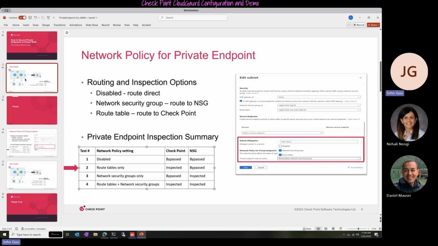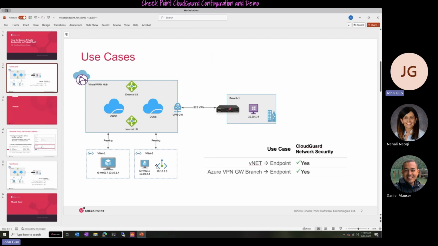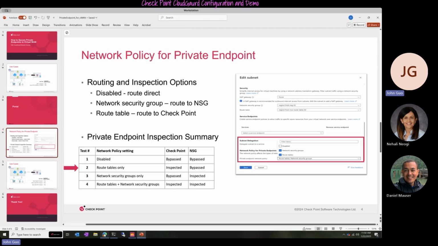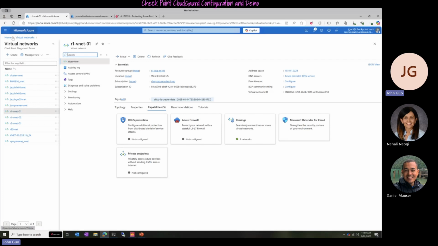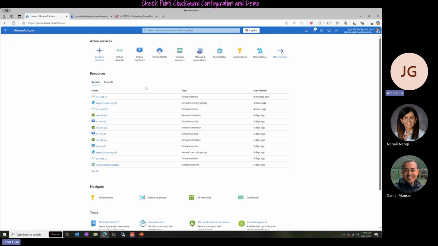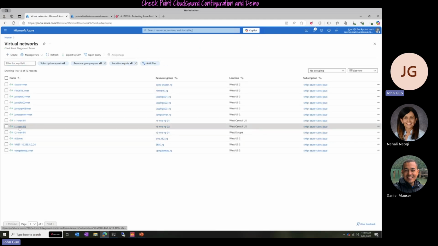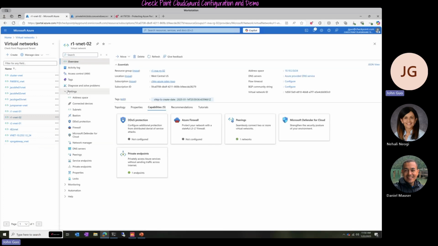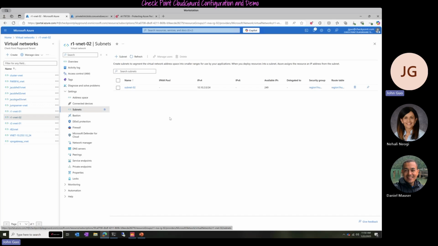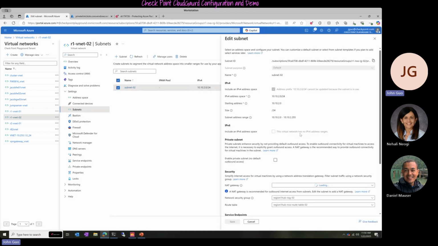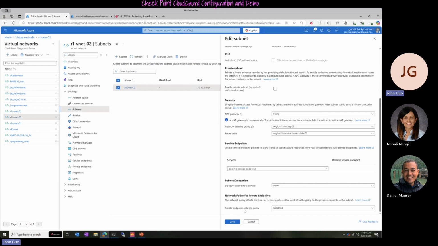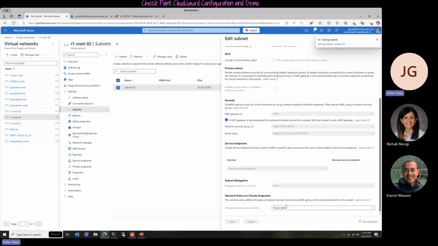And I'll be testing this directly from my branch office to the private endpoint with this setting. So, all right, I'm going to jump into the portal, into the VNet with the private endpoint, which is my VNet 2 here. It is under subnets. Okay, so subnet 2 is with my private endpoint. If I scroll to the bottom, right now the private endpoint network policy is set to disable. I'm going to go ahead and set route table only. And you can do both, right?